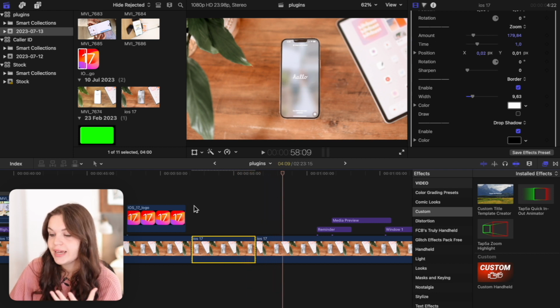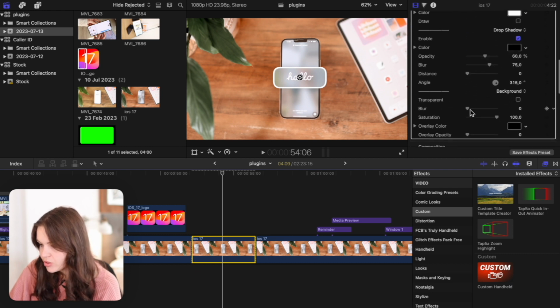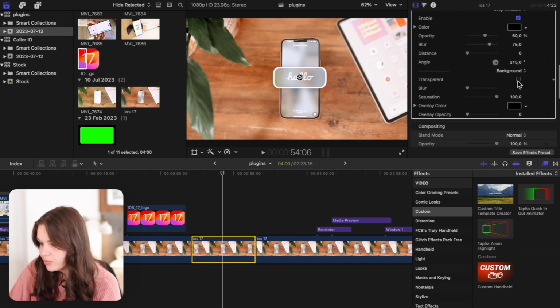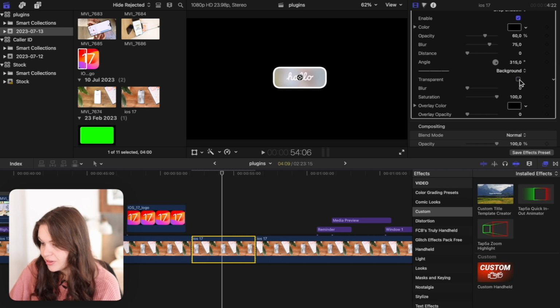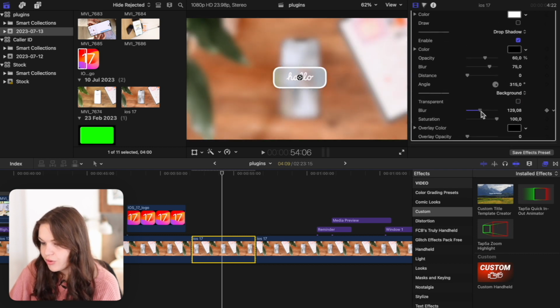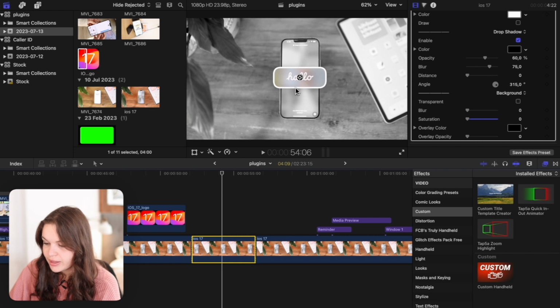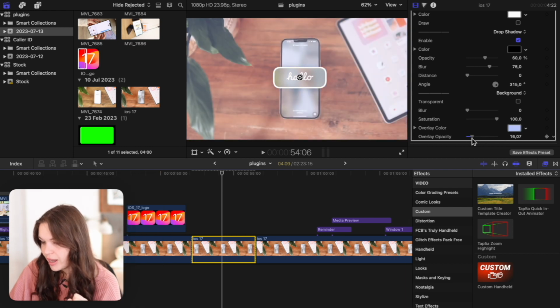It's so clean, and you can even adjust how it affects the background as well if you want to. If you want it to be transparent, you can go ahead and do that. You can go ahead and choose how you want your background to be. If you want your background to be blurry, if you want to minimize the saturation of your background, or you can choose a color and adjust the opacity of that color as the background as well.